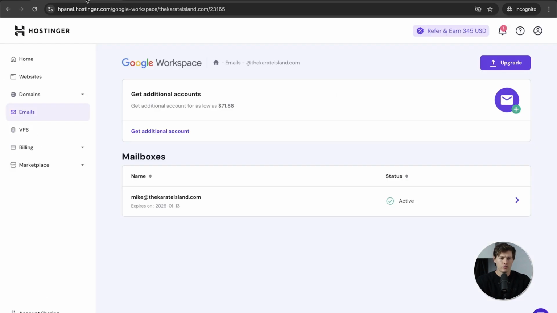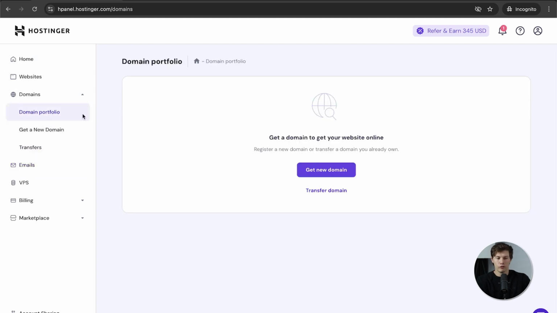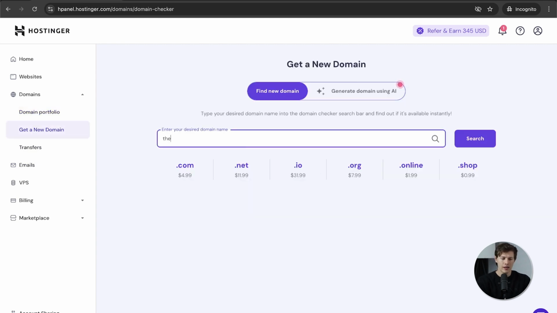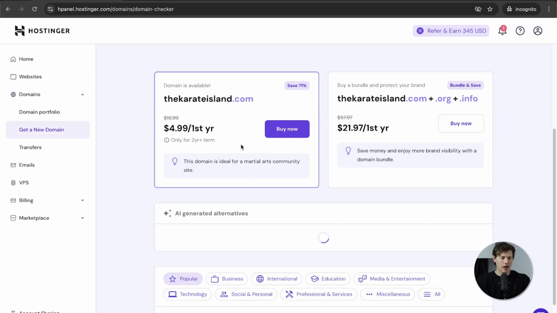So let's go back to the first tab, Hostinger right here, and you can go down to domains. We'll go to domain portfolio, or rather get new domain. Either way, you can click on get a new domain, and we want to make sure that we get thekarateisland.com. Search for it right there, $5 for their first year.